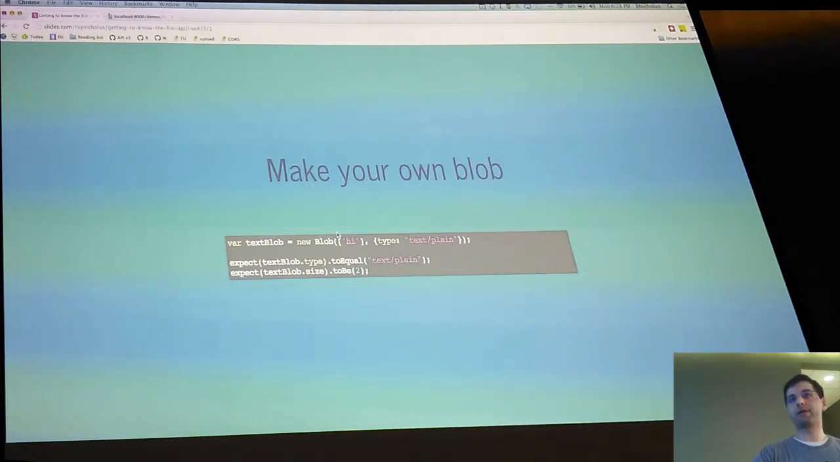You can pass in an array buffer. An array buffer is just a representation of bytes. You can't do anything with an array buffer. You need a typed array, which is a more specific representation of bytes, like an unsigned 8-bit integer. I think is also called a data view. But you can have a mix of these things as well to make up a blob.